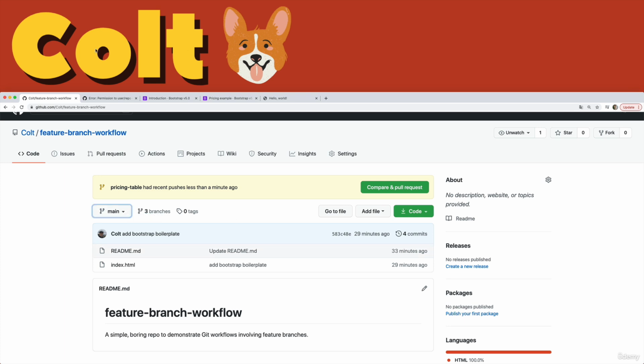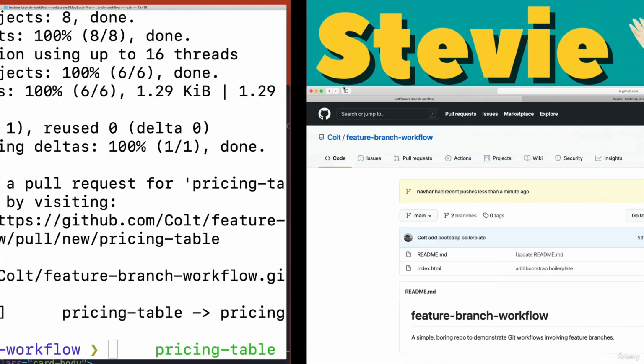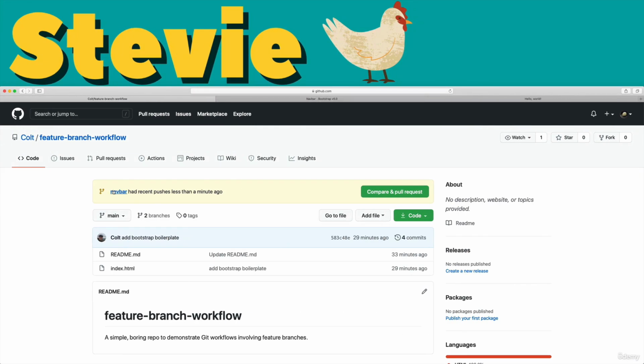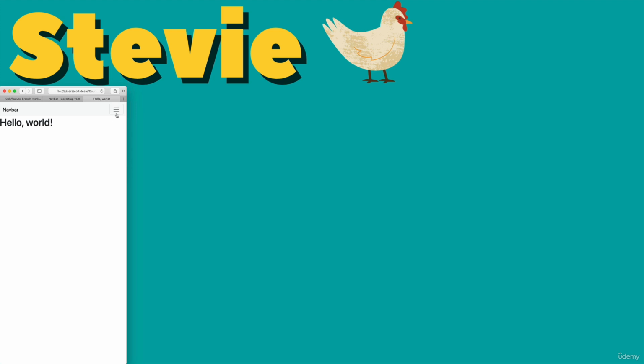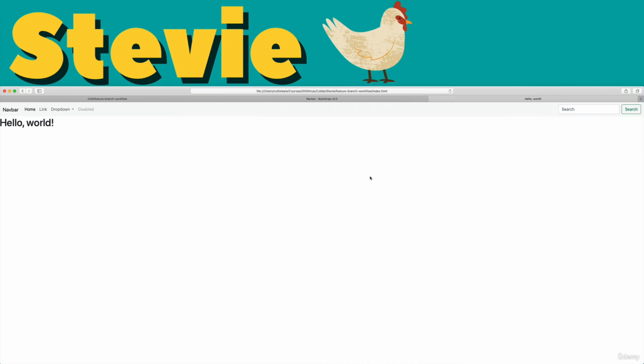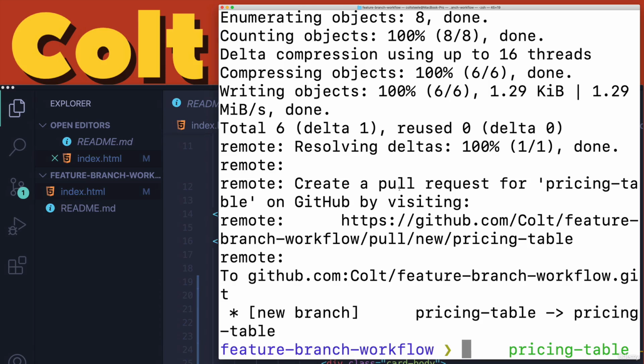Anyway, sticking with Colt, let's say that now Colt gets that Slack message from good old Stevie saying, hey, I pushed up that navbar. Could you take a look? I don't know why it's not working. It's supposed to collapse, and it is, but it's not expanding on small screen sizes. I'm not getting the drawer that I'm getting on the documentation. Why is it not working? So Stevie's just a chicken. What do you expect? I'm no expert, but I think we can figure it out.